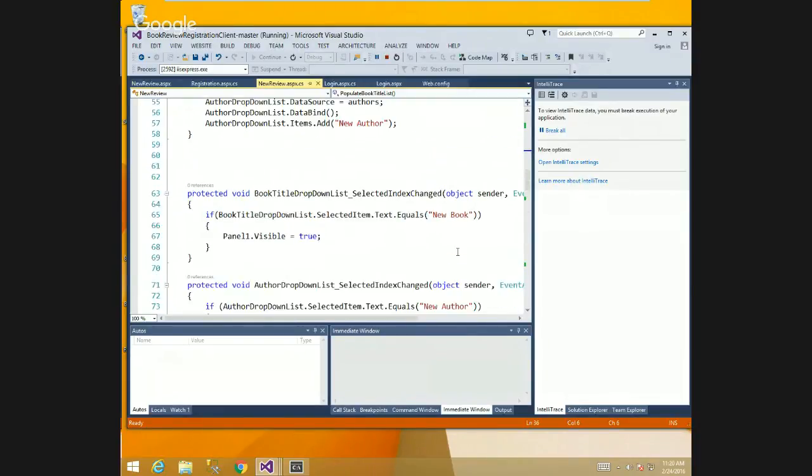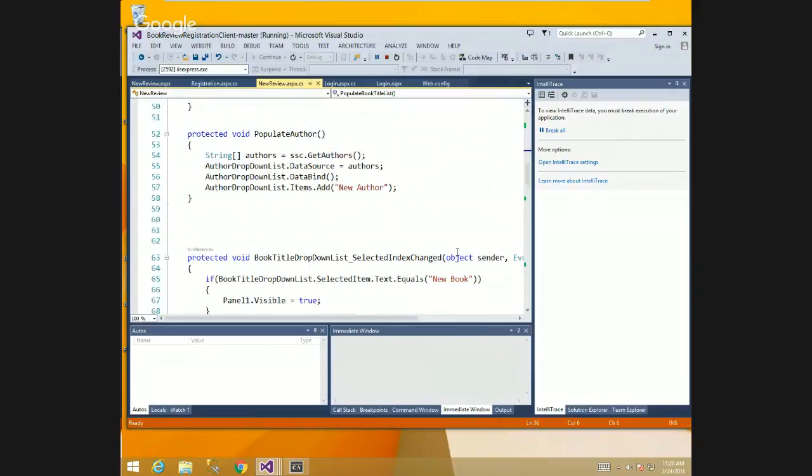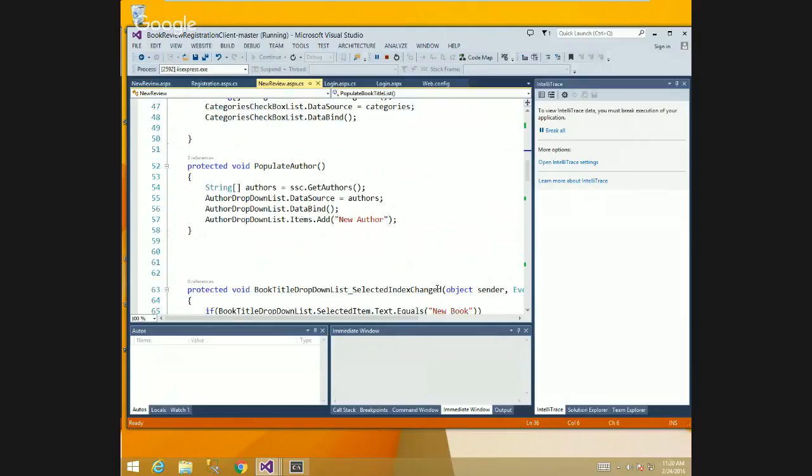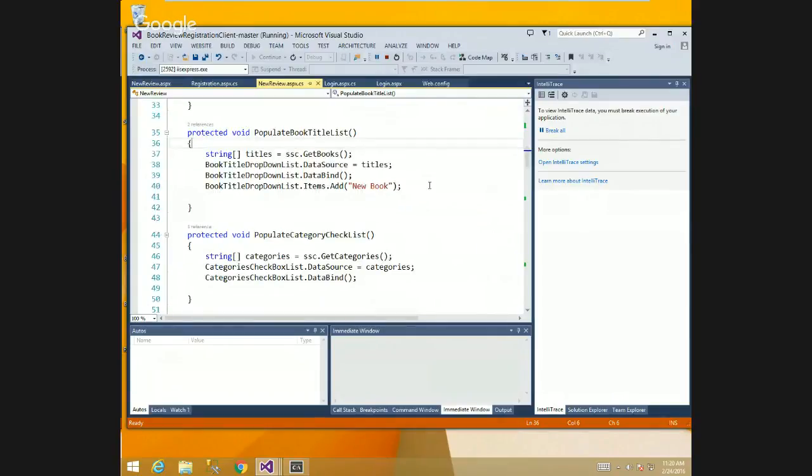Did I show you how to add? I think I did. So you can do, like, this says author drop-down list, items, add new author. This ties it to the data source, so it's reading from the authors. This adds that at the bottom of the list. So it adds new author at the bottom of the list. And I did the same with a new book, right? So I added it at the bottom of the list.